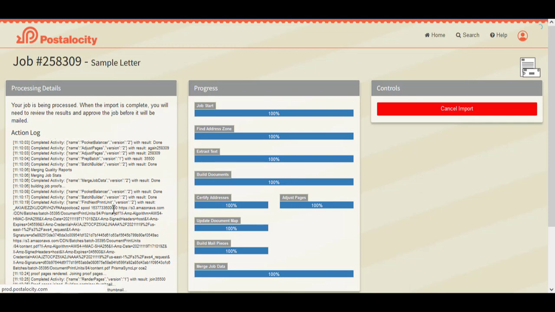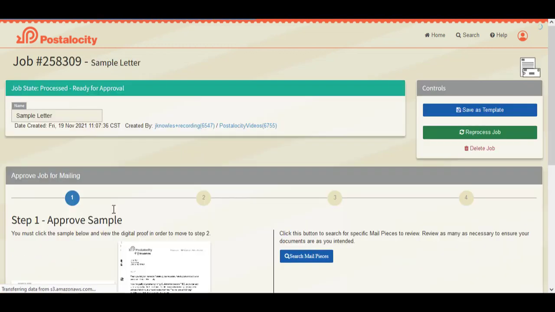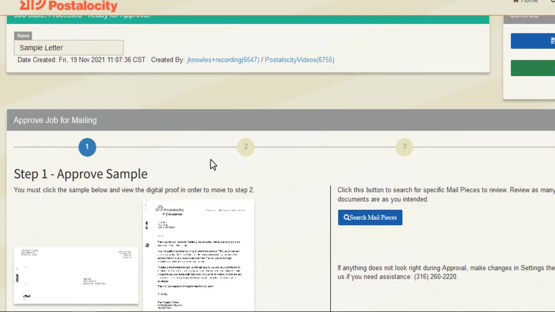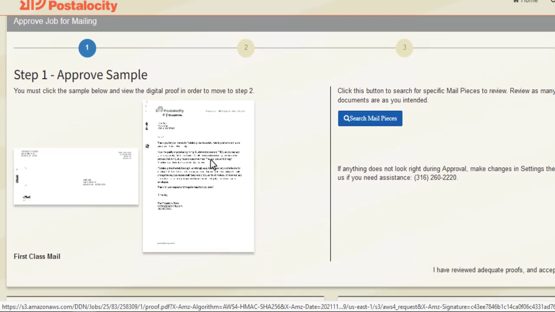So now it's completed that process, and it's brought up the approval process. This is a 4-step process, and step 1 is to look and see what's going to be printed.